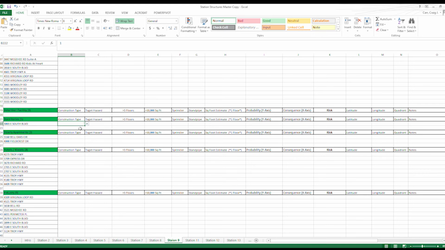Construction type. We know 9 is non-combustible, so we put 1 as a target hazard. Yes, it's a government office, so it qualifies. Does it have more than 3 floors? Nope. So we leave that blank. Is it more than 10,000 square feet? Yes. Does it have a sprinkler? Yes. Standpipe? Yes. And we're going to give a square footage estimate for one floor of the building. Fire station number 9 is about 18,000 square feet, so we'll enter that.